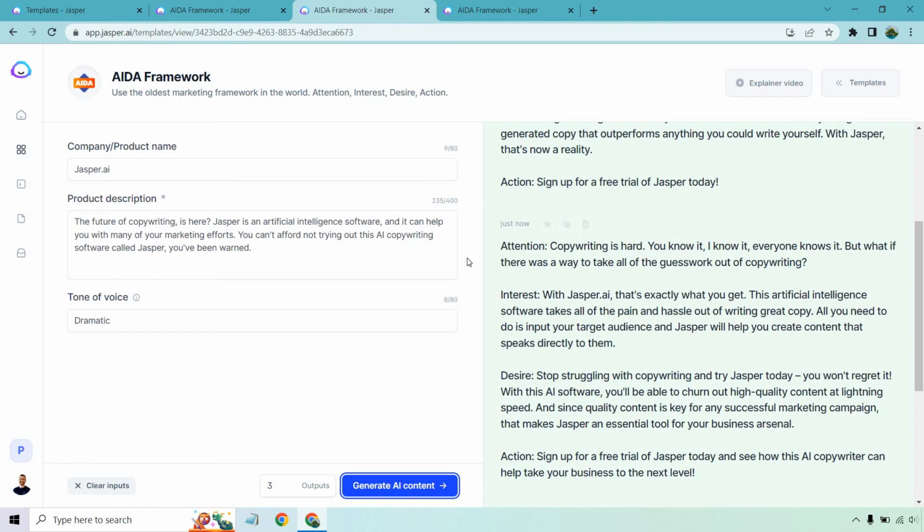You know it. I know it. Everyone knows it. That's pretty dramatic. Okay. But what if there was a way to take all the guesswork out with Jasper? That's exactly what you get. It takes all the pain and hassle out of writing great copy. Once again, pain, hassle, these are dramatic type of words.